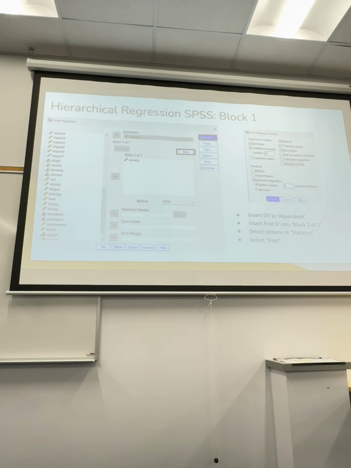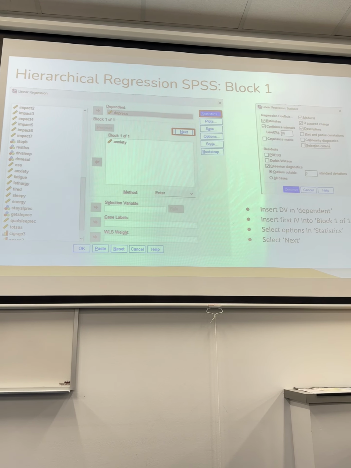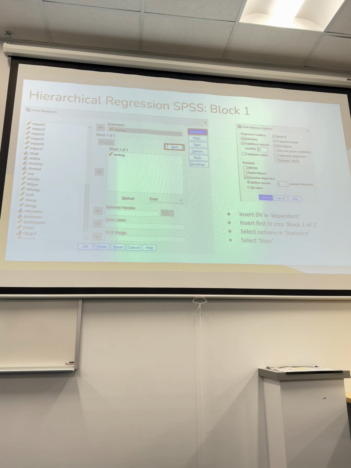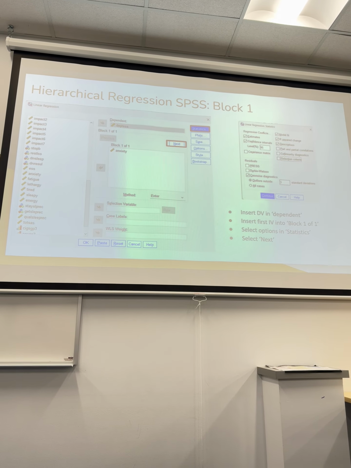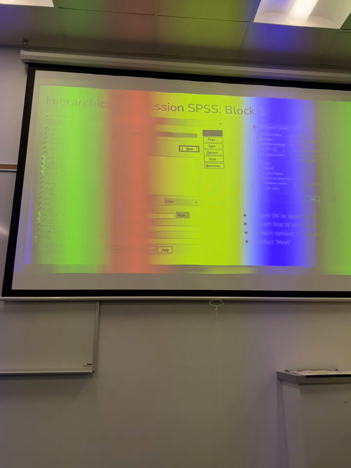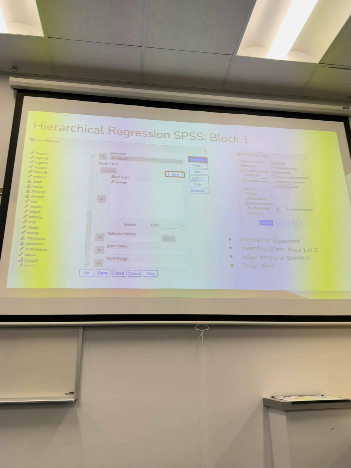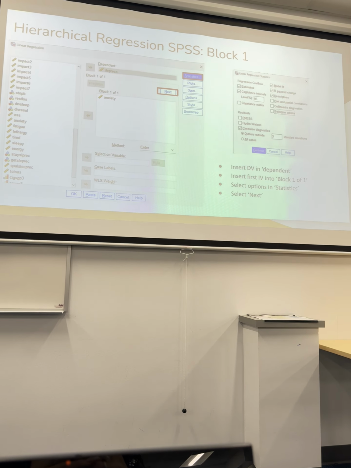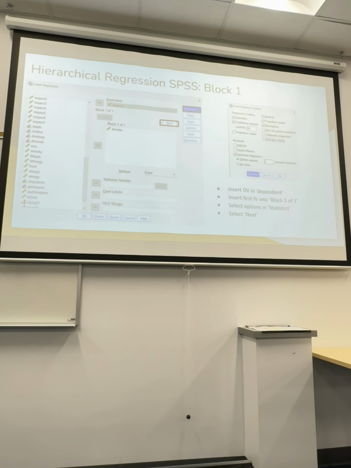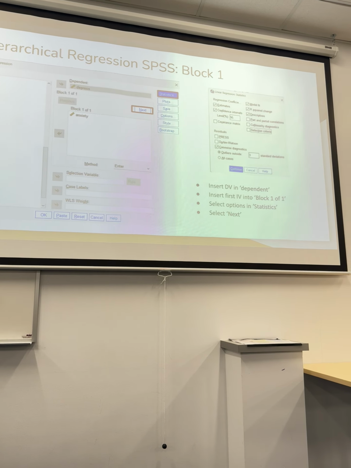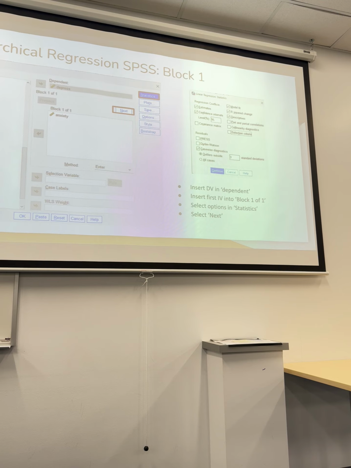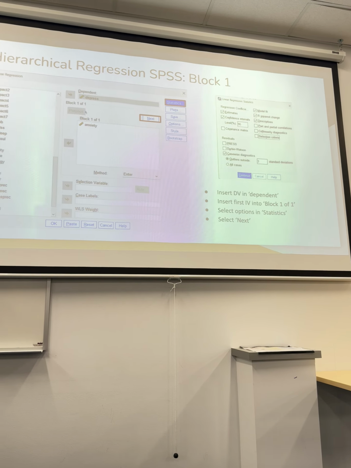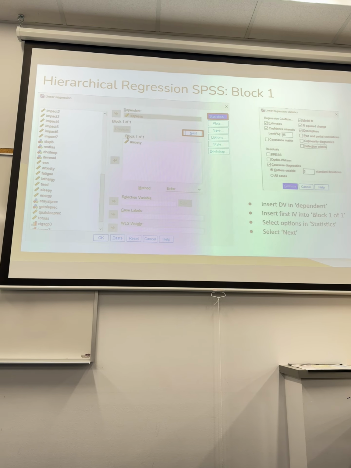So basically, you're going to move your dependent variable into your dependent box. But I'll do the statistics box first. Statistics, you check all of these boxes and press continue, and that's it. When you have to put in your independent variables, they obviously go in this big box. But what you'll notice is that at the top of this big box, it says block 1 of 1. Psych, we're using more than one block.